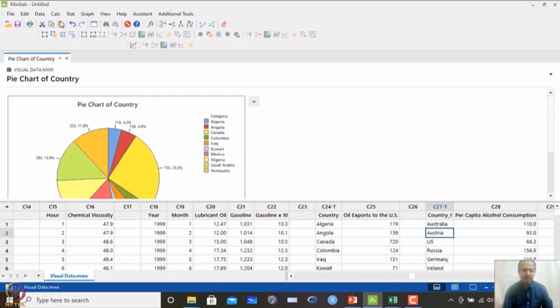I am just copy pasting this one, and in this case you see the variable name country is already taken. So, next time MINITAB automatically defines a new variable, which is country underscore 1. So, in this case, if there is the same name, MINITAB will automatically change the name and place it like that. So, this is a different variable, as we will understand.